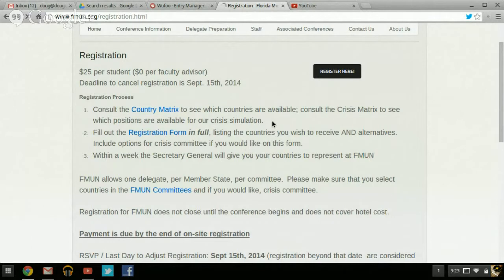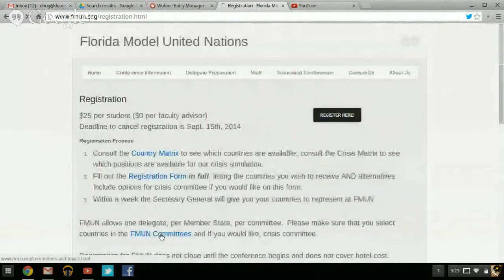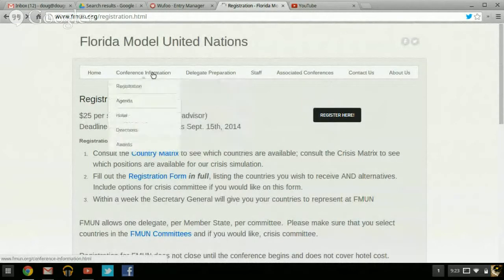It's the responsibility of the schools that when you're assigned a country, that you have a full delegation. So please seat at least 1 delegate in each committee that your country is assigned. You'll put all that on the registration form, and we'll, as quickly as possible, get those assignments back to you. It's up to you to distribute your countries to your students. To find out more information about the committees, you can use this link to FMUN committees, or you can very easily go here to delegate preparation and go to committees and topics. And we'll get to that area in just 1 minute. That's the basic registration thing.